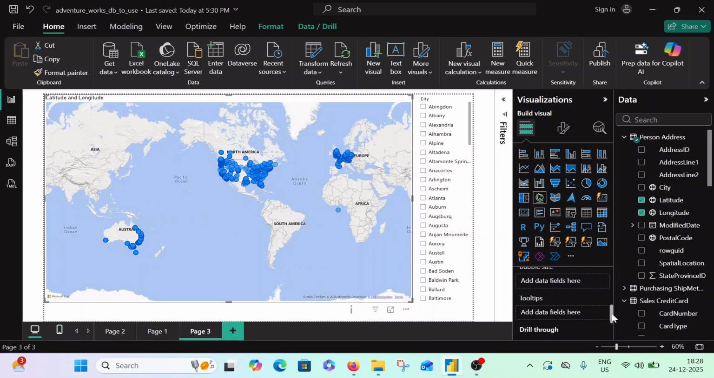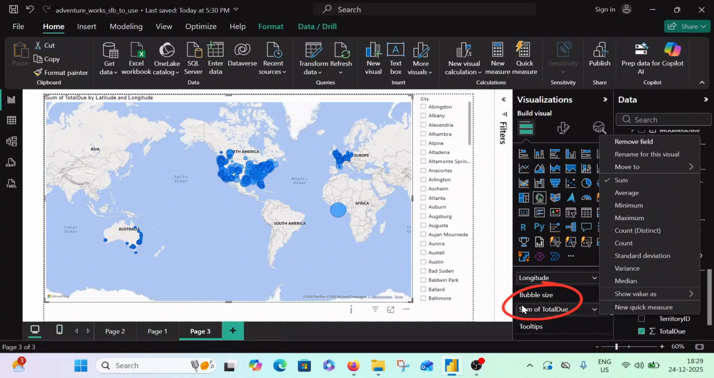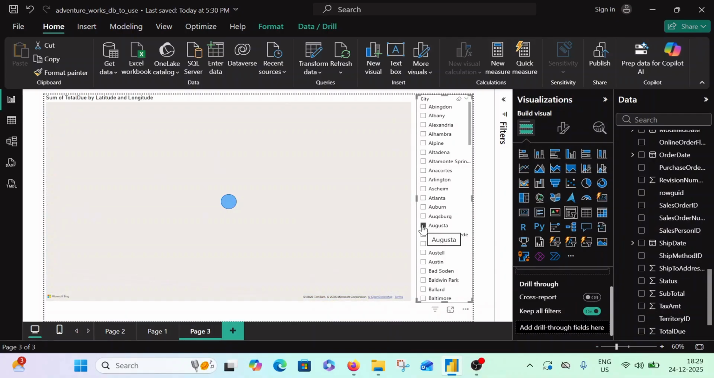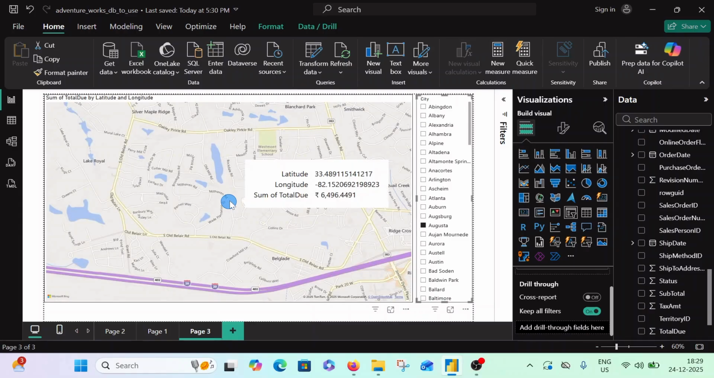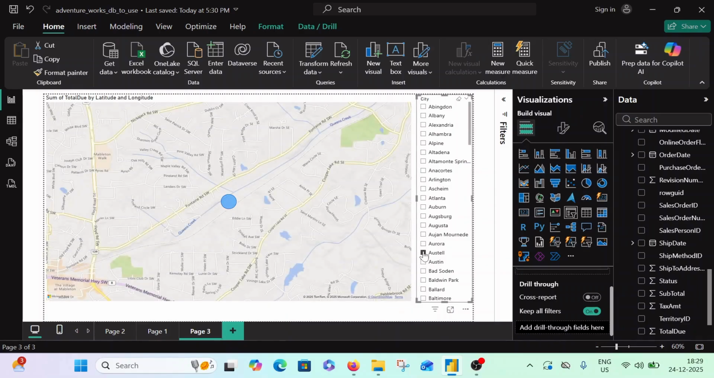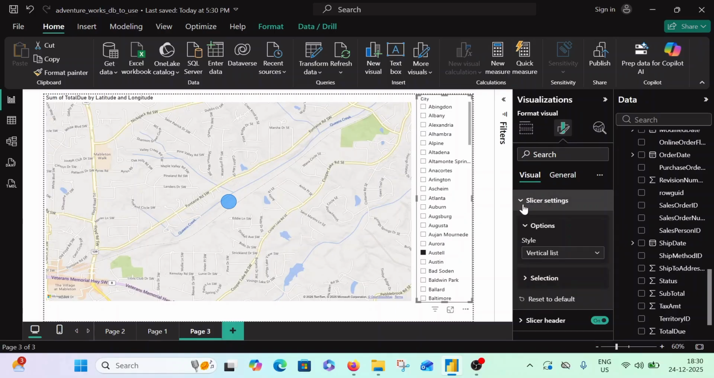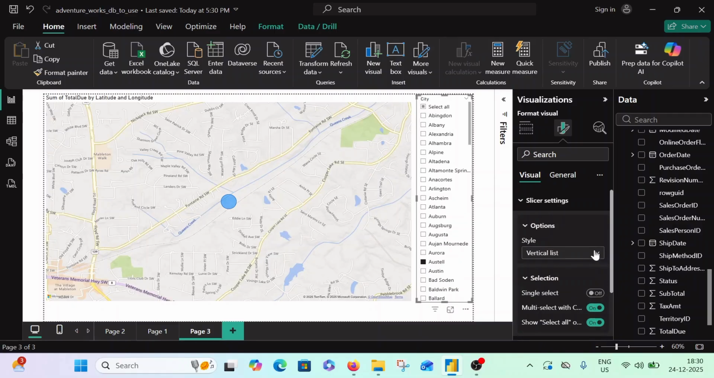The best and easiest way to give a KPI to a map is to use bubble size. Whatever column you add in bubble size, and over here I'm going to add the total due for that particular location, because we have sales data. If you use it, it will give you the sum of the total due for that particular location, and it can be a very useful KPI in certain scenarios. So let's select some random cities and see. Over here I'm changing the slicer settings a little bit, in the selection, because I want select all to come. So let's change that.